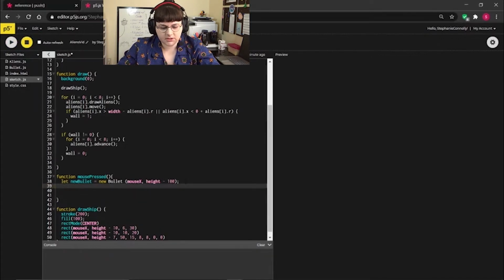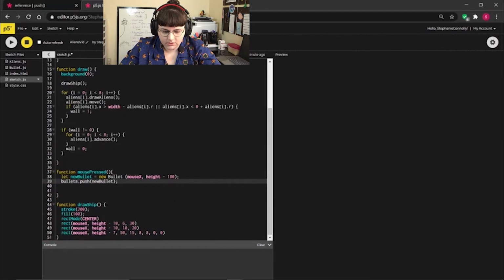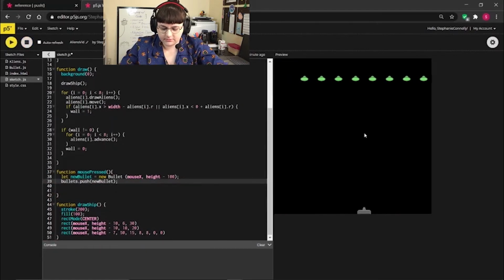element by element. So we're going to use the function called push. We're going to do bullets, which is the name of our array, dot push, and we're going to push onto it new bullet.